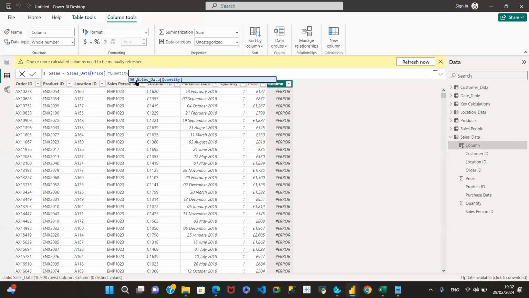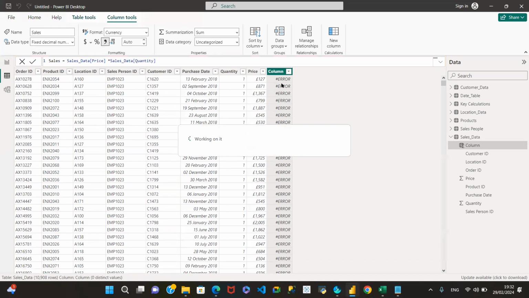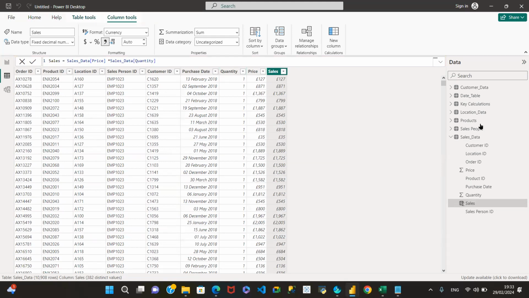If you are trying to type and this doesn't come up, it's called the IntelliSense. If it doesn't come up, then something is wrong. It has to prompt what you have in your data and bring it up. Okay, so if we enter that should give us the sales for all of this. Instead of error, should have sales. The first one should be 127. Yes. Okay. So, and that's we use DAX to make an extra column here.